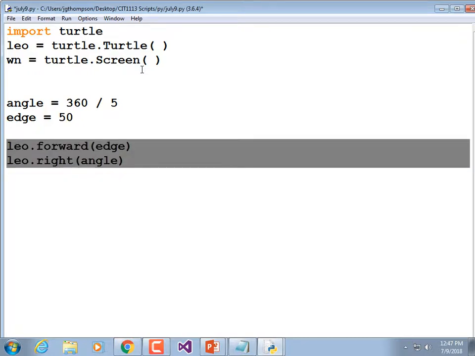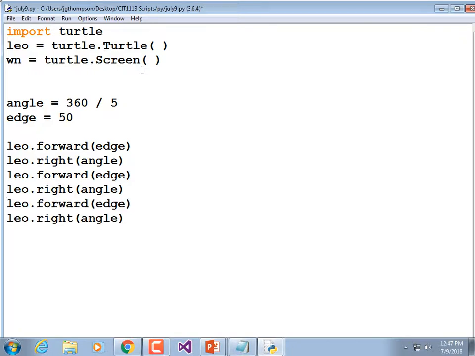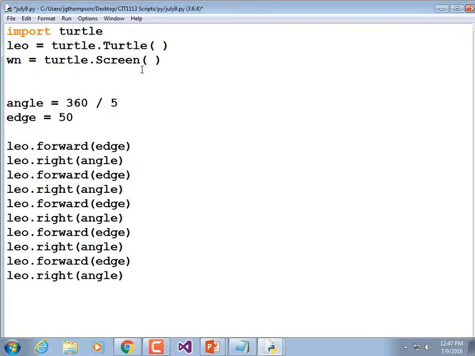Now those statements, since I'm drawing 5 lines, I need 5 copies of them. So that's my first copy. I just highlight them, paste. That's my second one, third one, fourth one, fifth one. Now I'm going to use that wn.mainloop.